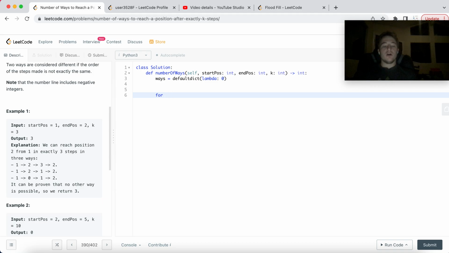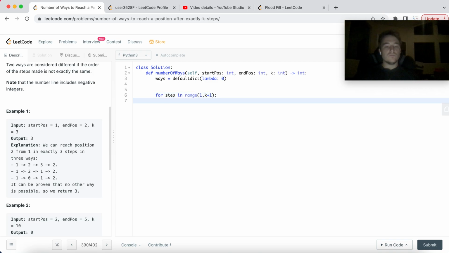So for, what do we want to call it? I guess, step. We'll call it step. For step in range 1 to k plus 1, because we want to include step k. Then we'll say, well, first thing we do is we say ways at the starting position equals 1 at 0.